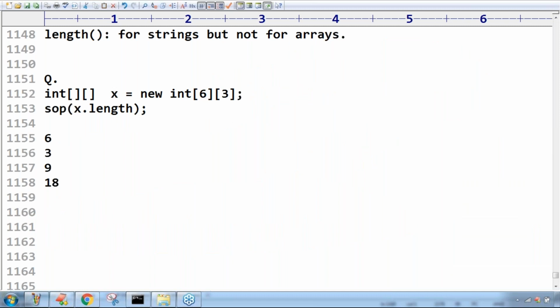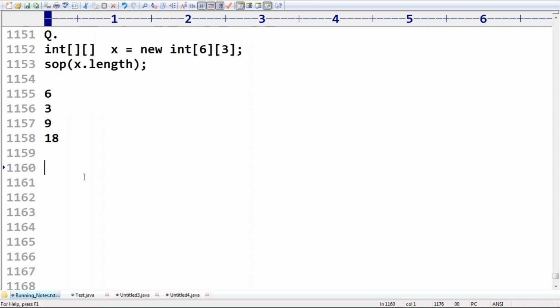Any doubt? Are you in the position to understand? Sir, x of 0 dot length is 3. Correct, sir. So in multi-dimensional arrays, the length variable is always going to represent only the base size. Remember very carefully about this.